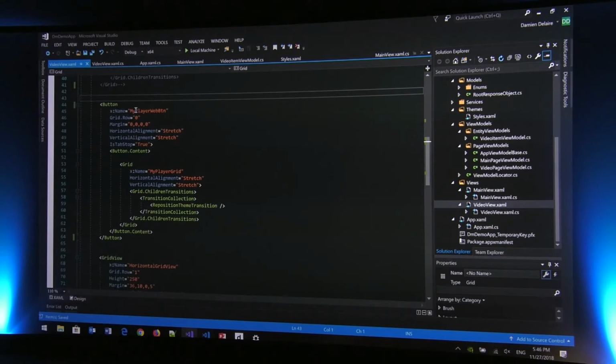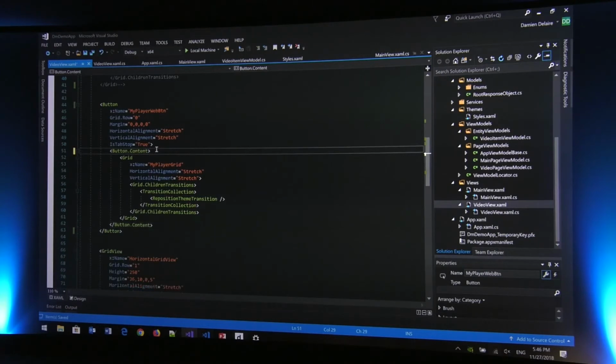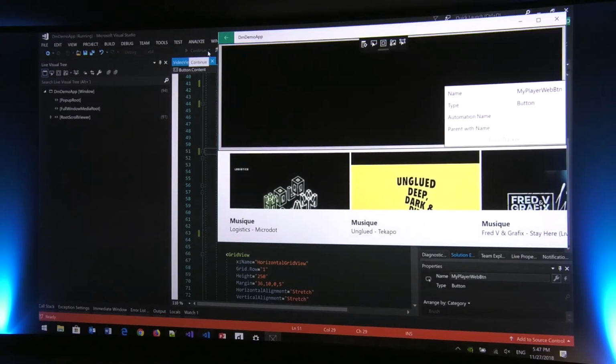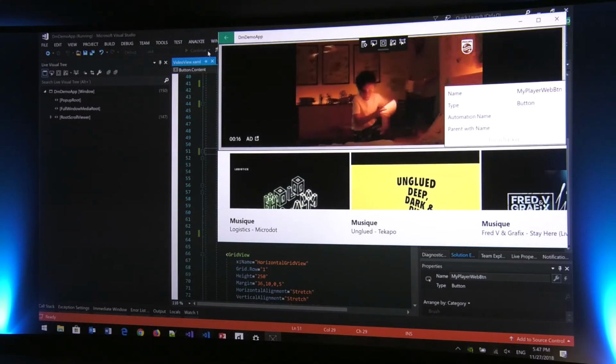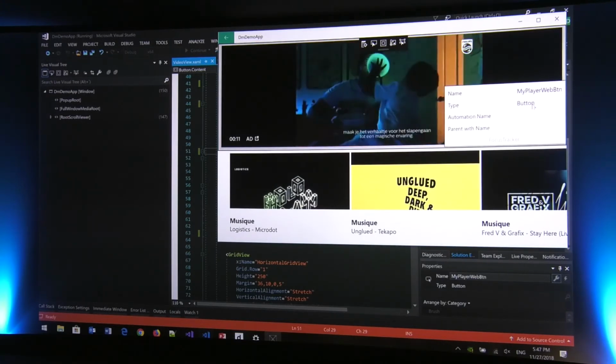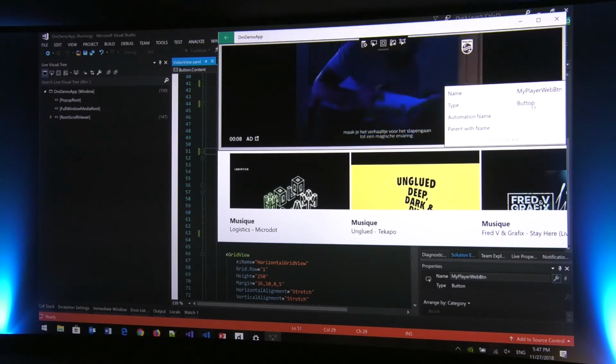So all I've done, I've created a button telling it to take all the place. Is tab stop true? That's important. And then I'm just putting back my grid view in there. Let's launch it. So here, sorry, we can see my play button web. I named this funny. Yeah, we're good. So the button has the focus and not the web view.